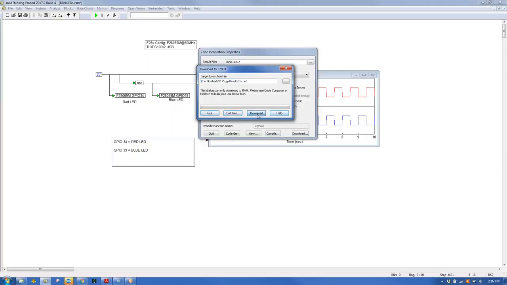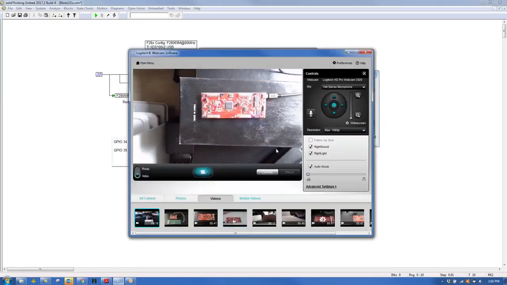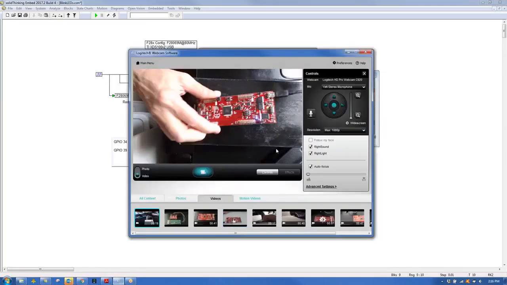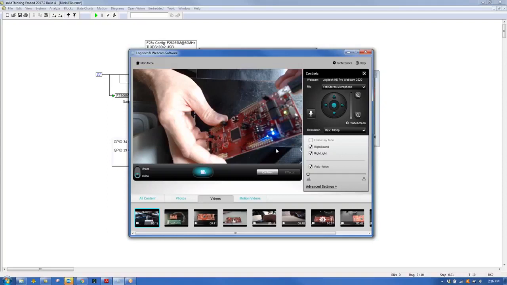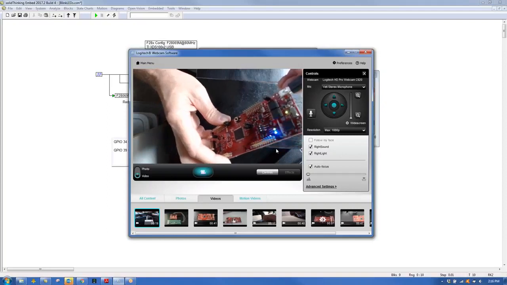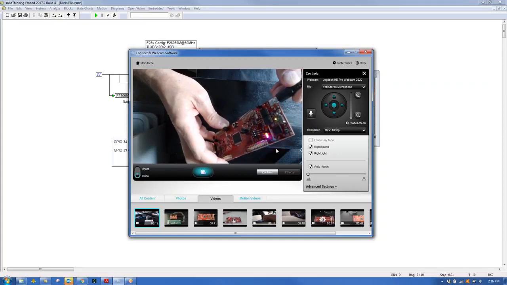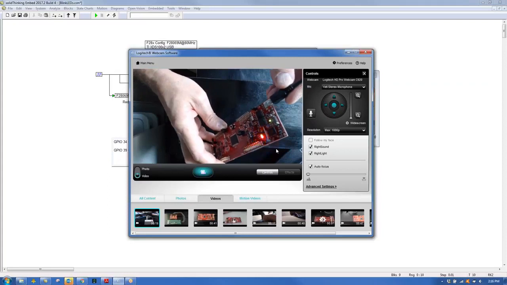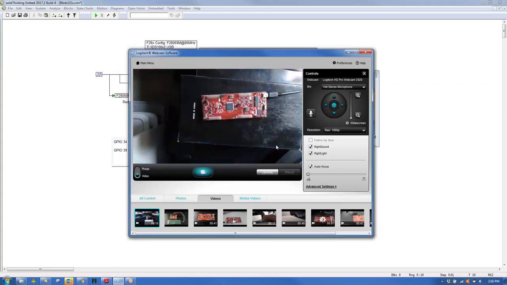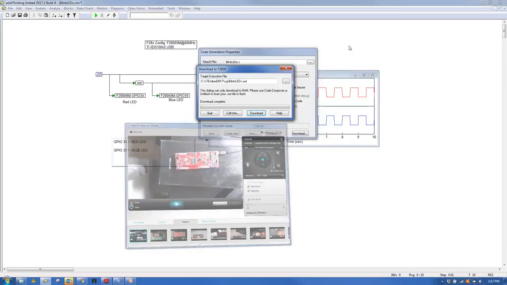And now I will download it. So we see it downloading. And then what we want to do is take a look at what's happening on the board. I don't know if you can see this very well. It's very hard for me to see here with a light. But we see both LEDs alternately flashing. I don't know if you can see that at your end. Yes, we can. Okay. So that's fine. So that was pretty straightforward.